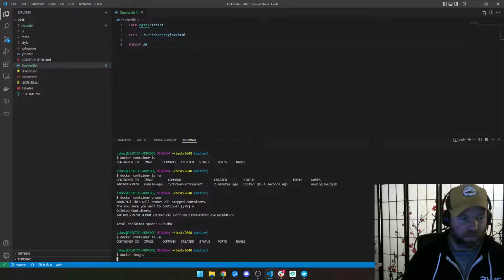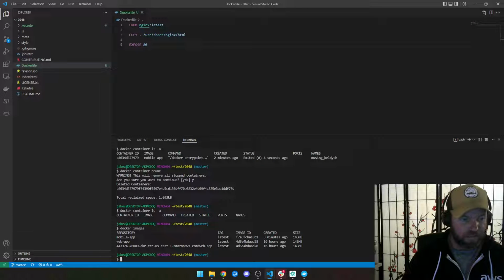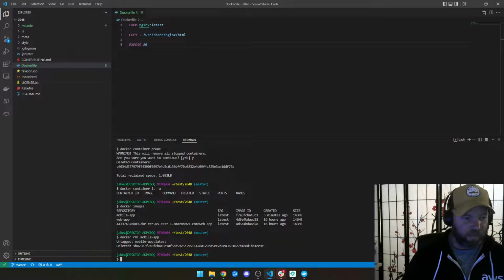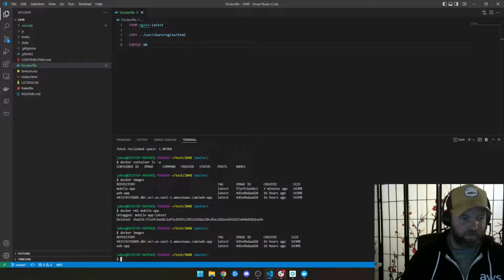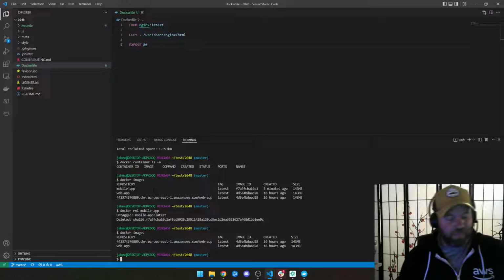But I still have an image, so I can go to docker images and I can just remove this by saying docker rmi, and then we want to remove mobile app, and now it's gone, and I can confirm that, and there you go. So it's all cleaned up.